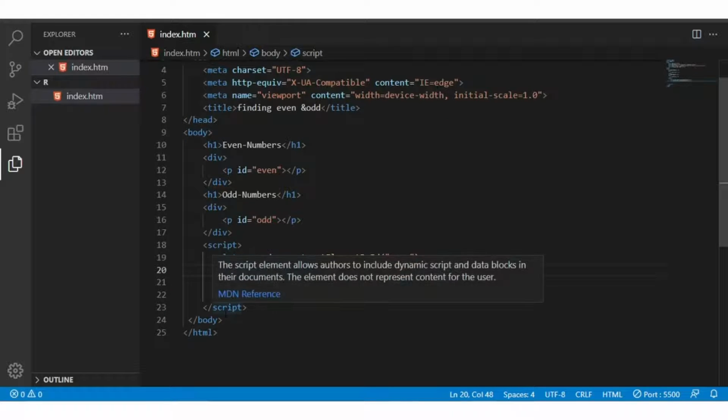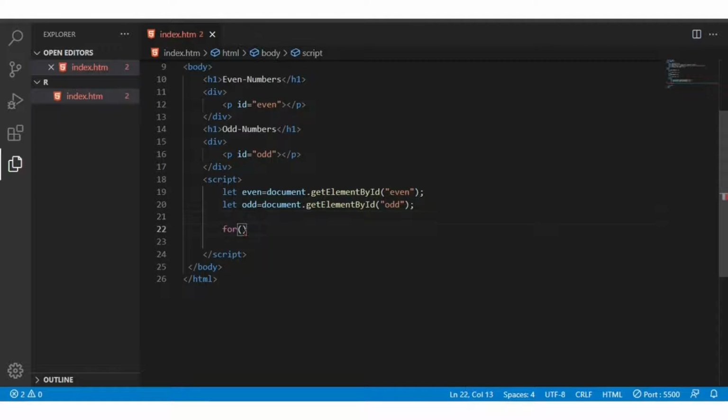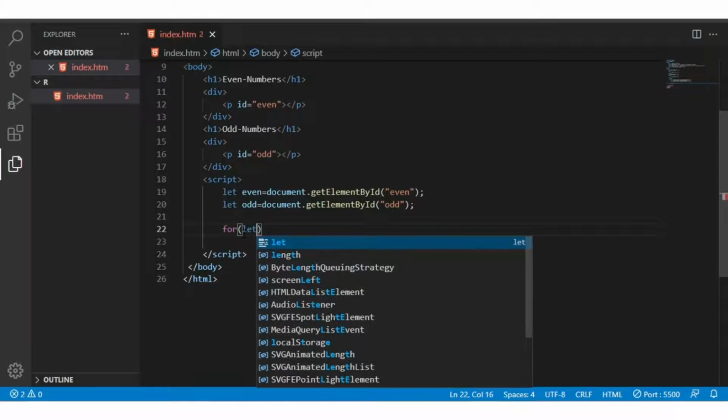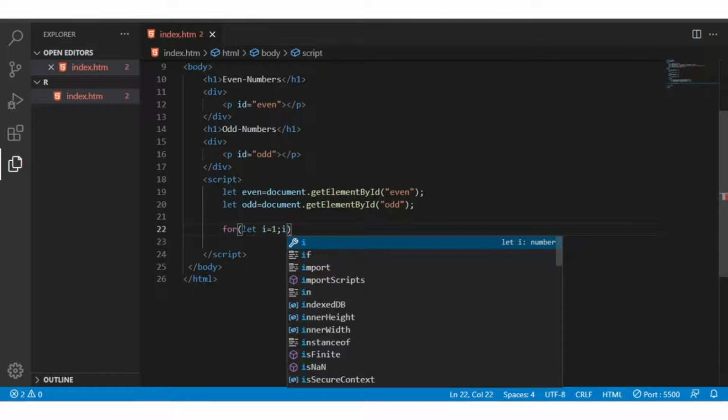Now I am moving to the for loop to rotate the loop and find the even numbers. I am writing the loop. I am making some space here to see it clearly. In the loop, I am creating a let variable, i. I is equal to 1, and I am finding up to 50. You can find up to 100, and so on. But I am taking 50 so that it fits in my browser display. How much you want to print, you can do it.